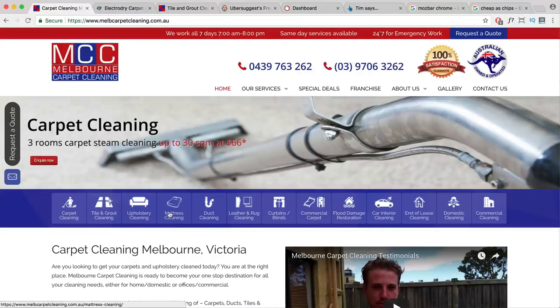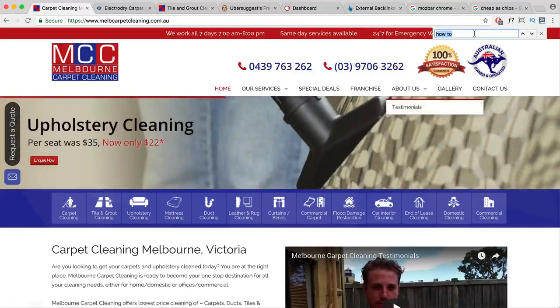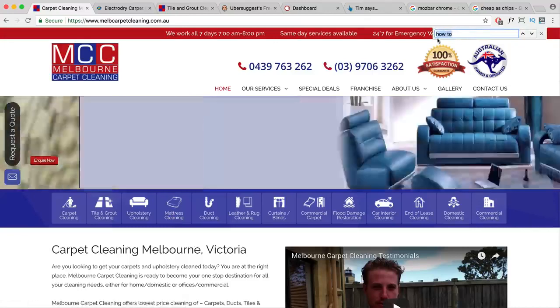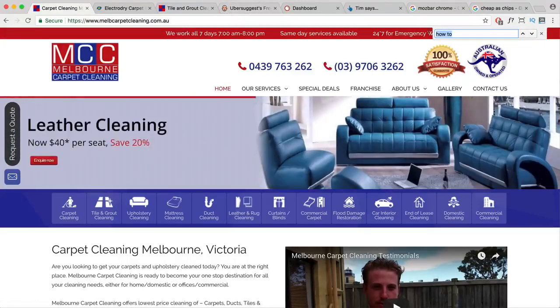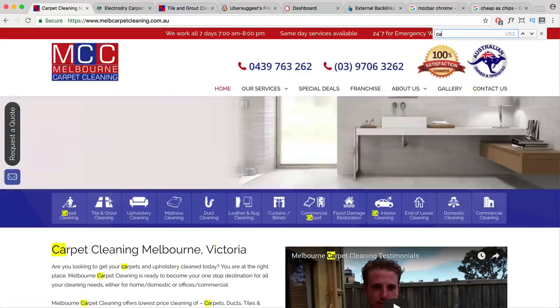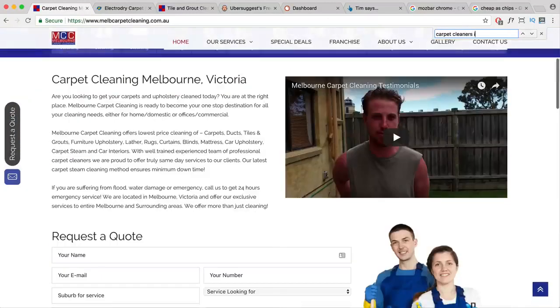So you do a Control F and that will bring up this window here, and then you can paste in your keyword. Your one was carpet cleaners in Melbourne. That's not on the page, so that basically means that you have an opportunity there. So let's search up carpet cleaners Melbourne. That's not in there. They do have carpet cleaners in the content, but I think they're targeting carpet cleaning Melbourne.